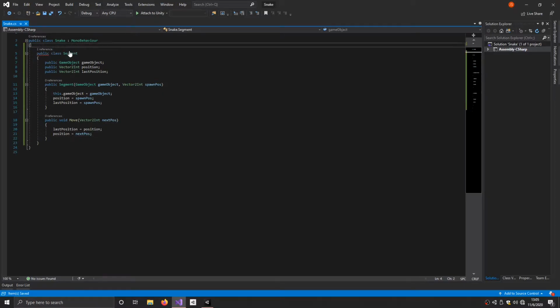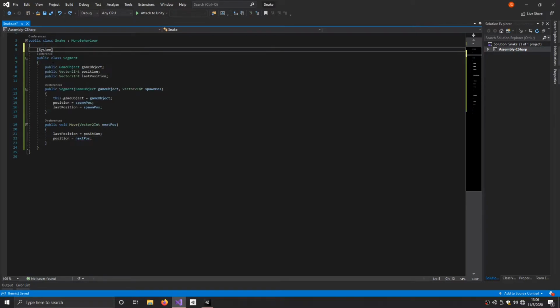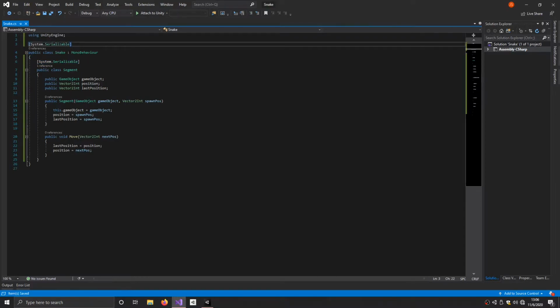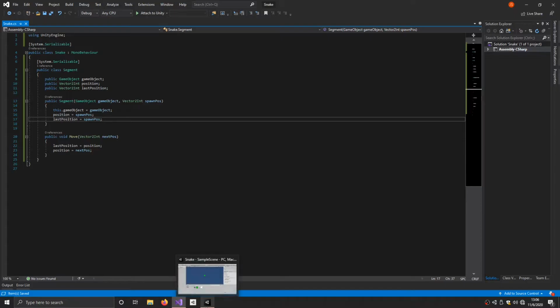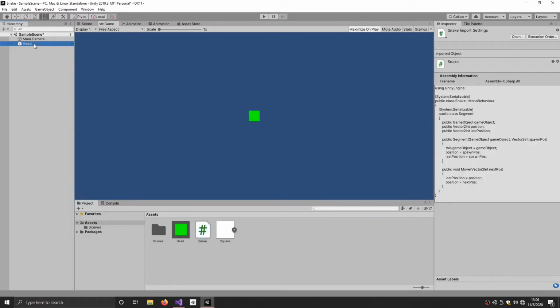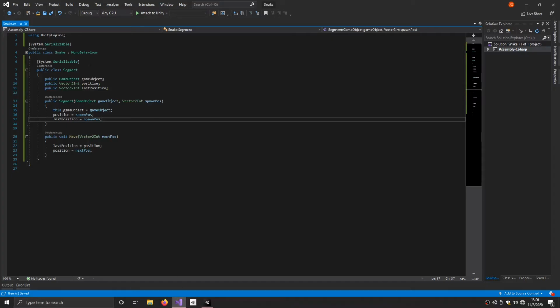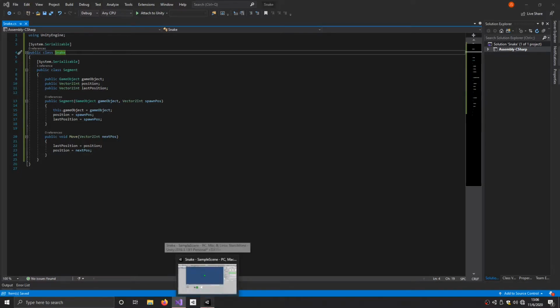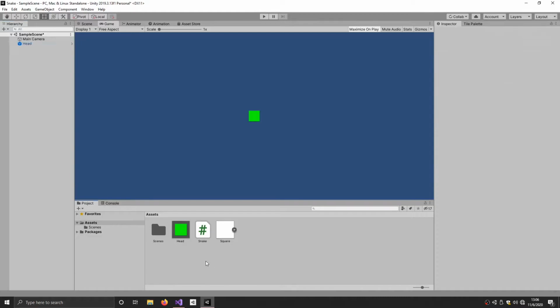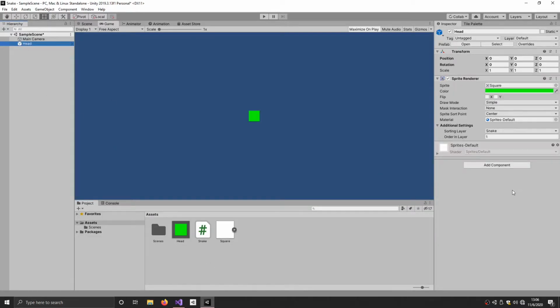Also remember to put the System.Serializable. Copy that, paste it there, and I think that's all I need for that. So let's go back into Unity, go into the head. Also, one more thing, I'm going to remove MonoBehaviour, so I'm not going to be using that as a component. So let's go back in here, add a new script. We're going to make this the snake manager.